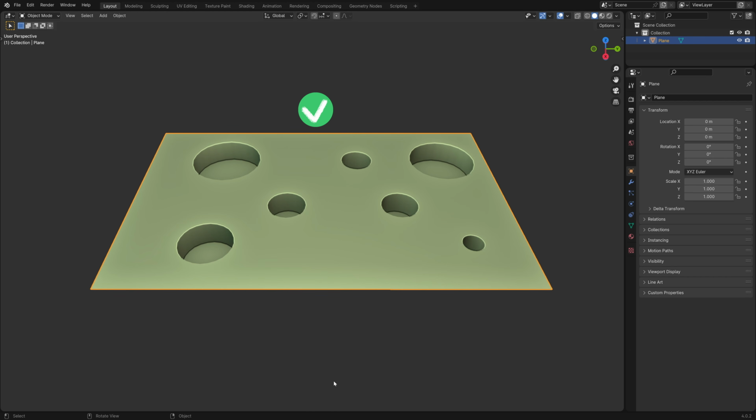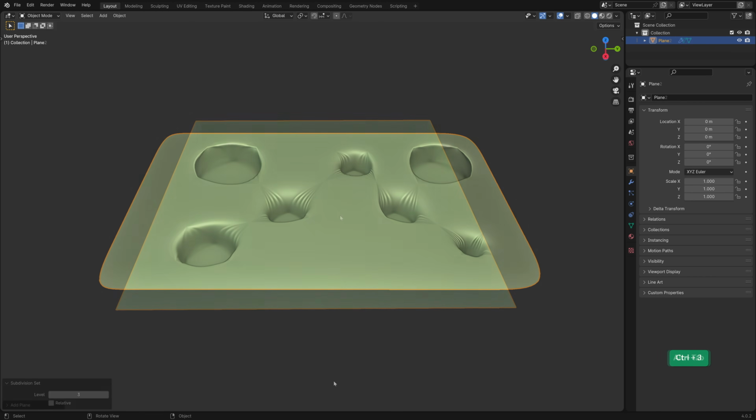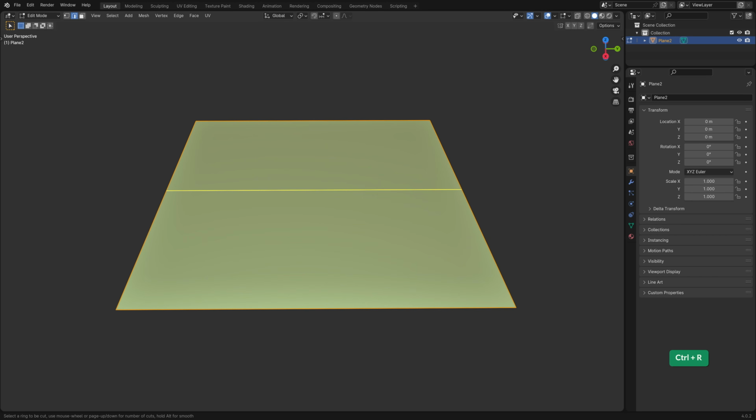This is fine for a model that doesn't get deformed or subdivided, but once you subdivide it, you get this kind of mess. To get a hole that you can use in a subdivision workflow, you'll need to add more edge loops.